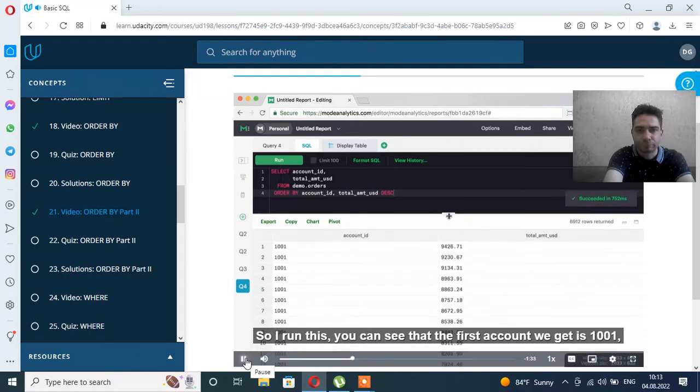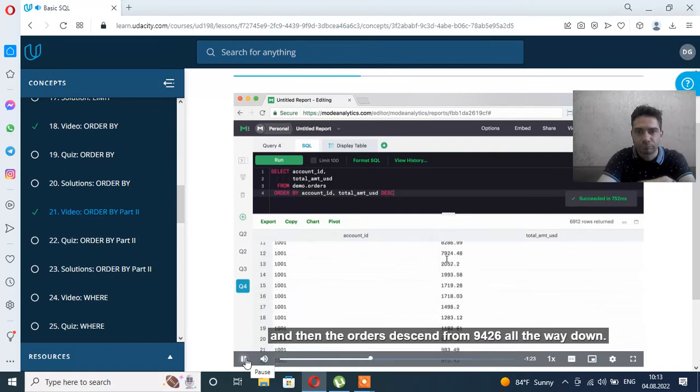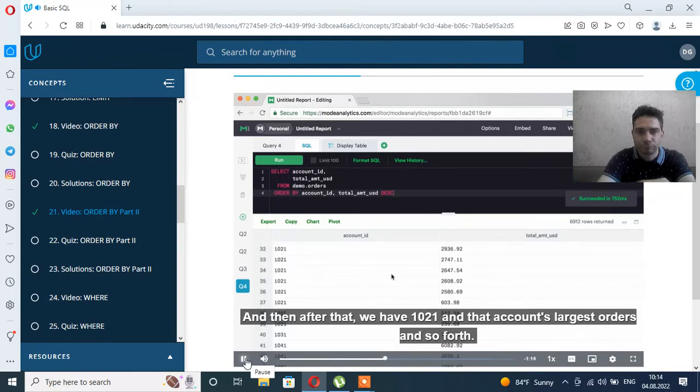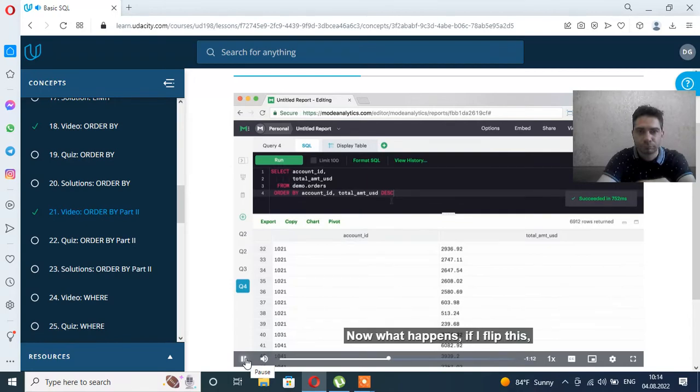As I run this, you can see that the first account we get is 1001, and then the orders descend from 9,426 all the way down. And then after that, we have 1021, and that account's largest orders, and so forth. Now, what happens if I flip this? So the amount will be first.